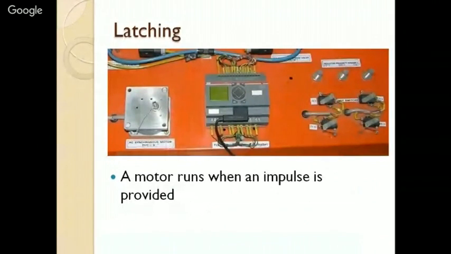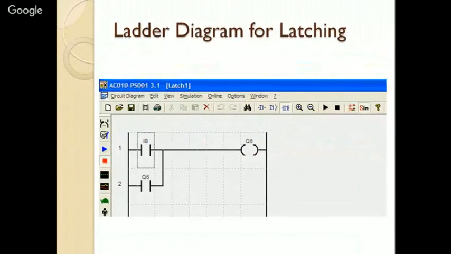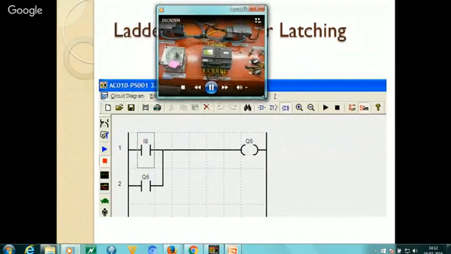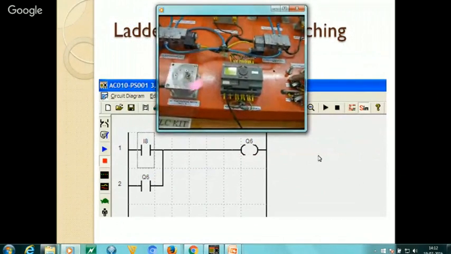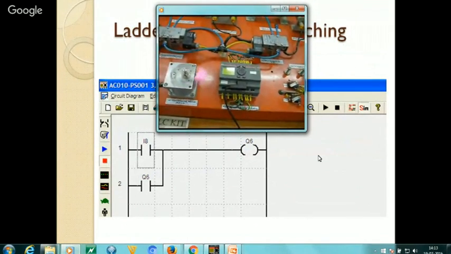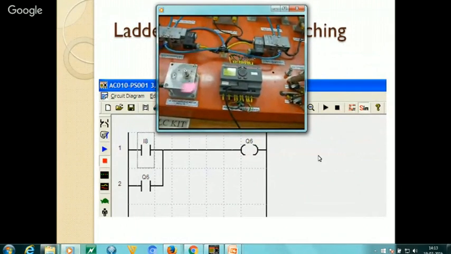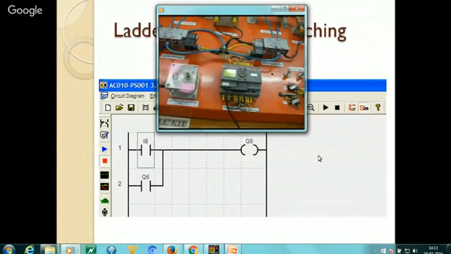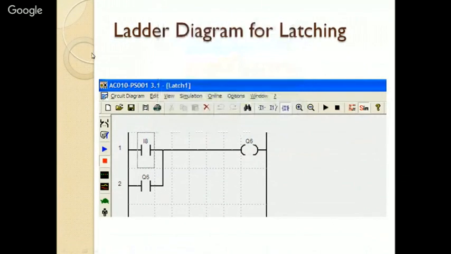So a motor runs when an impulse is provided, and it's the same program that I made there. So let us see the video. The motor was started by pressing I8, but now I8 has been released, still the motor is running. So this is called latching. Now in the video you saw that when you close I8, the motor starts running and thereafter it keeps on running irrespective of whether I8 was released or not.